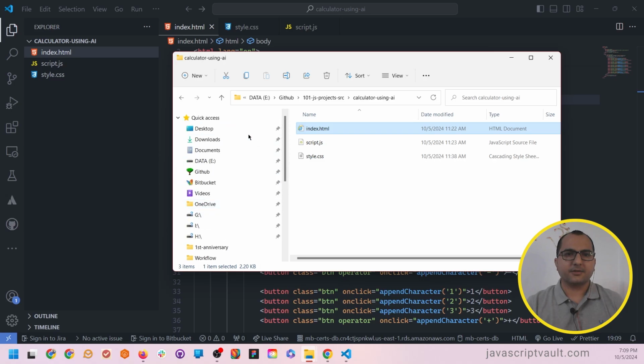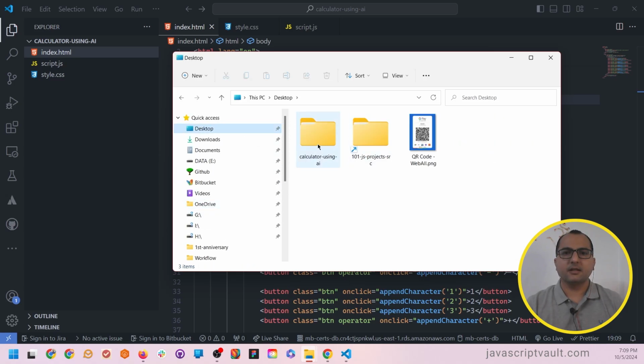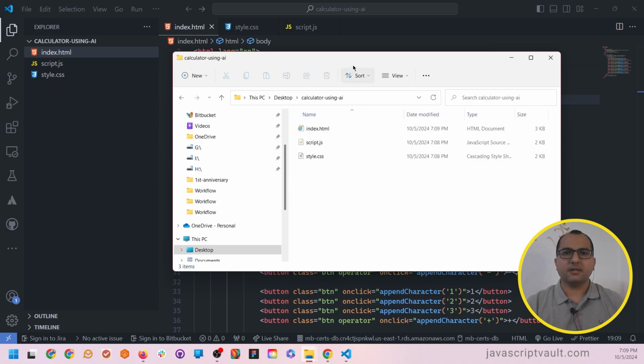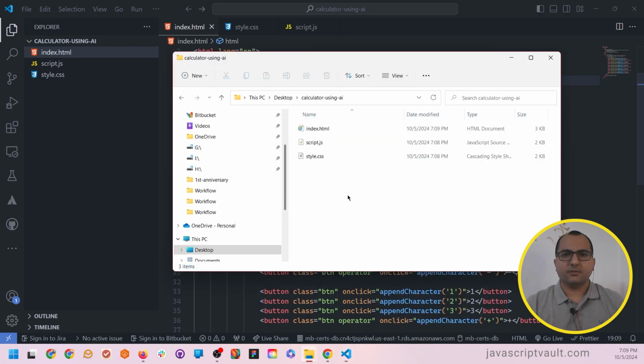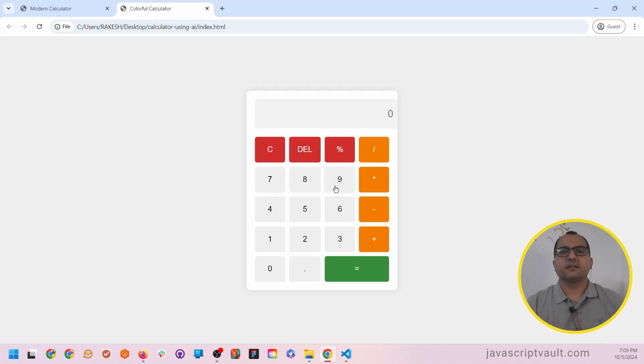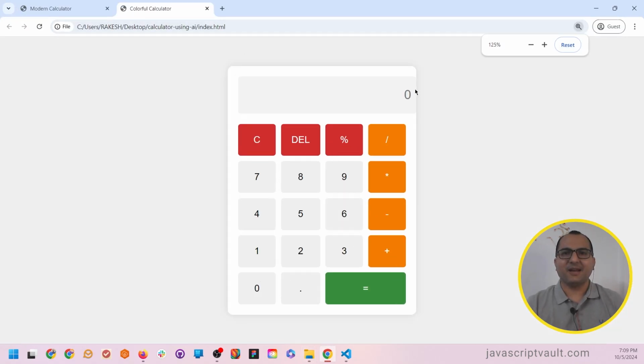I'll go to the desktop where we created the folder, and here is our calculator made using AI. We can use Live Server also: right click and open with Live Server. This is using an extension, or we can open it directly from here. You see, everything is created by AI. I have not written a single line of code.